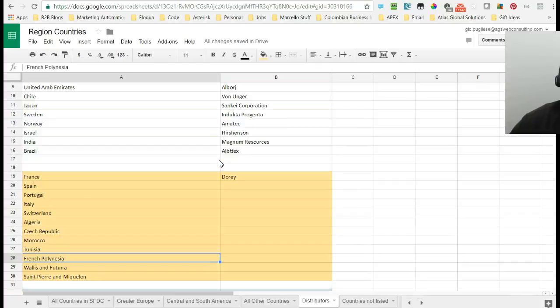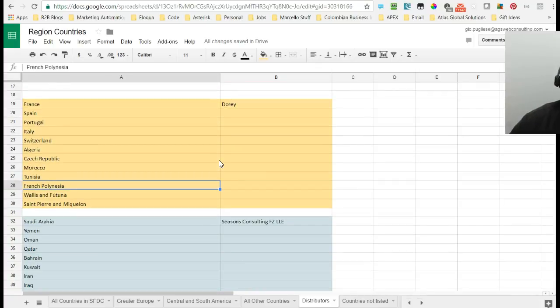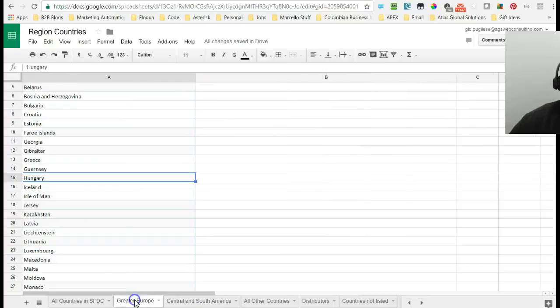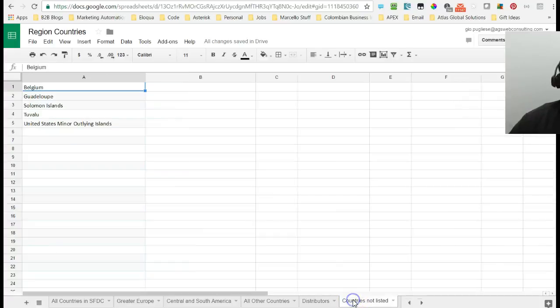And because I also took a look at these distributor countries, comparing them with Central America and Greater Europe to make sure that there are no collisions, and I did find some collisions. First, I looked at all the countries, and I was able to create a tab here of countries that are nowhere. So these countries are neither in distributor, nor in Central South America or Greater Europe. Well, not all countries, but basically your list of Greater Europe and Central South America.